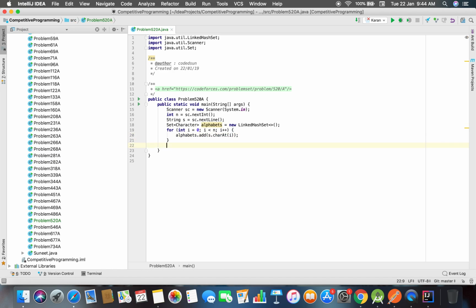Then just check whether alphabets.size equals 26, as we are using the English language and there are only 26 characters as far as I remember. A to Z counts to 26. So if so, you print yes here, else no.